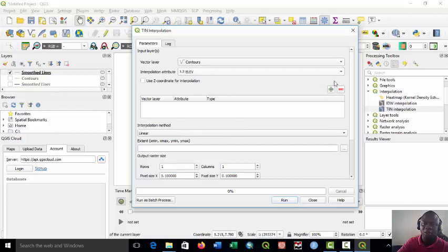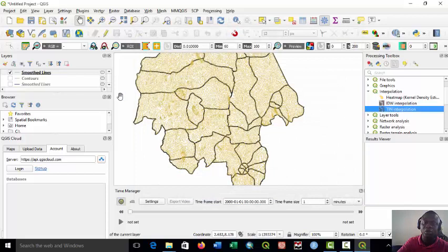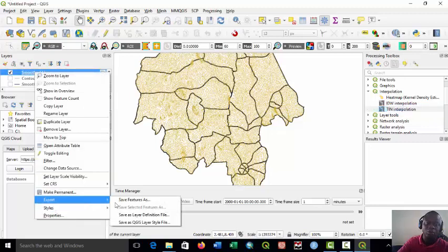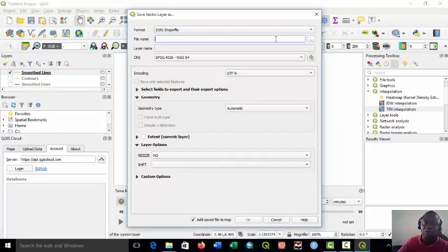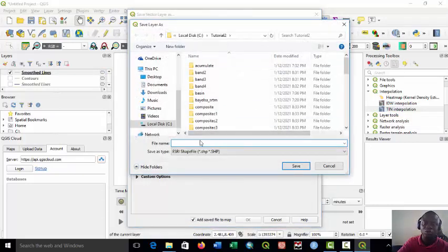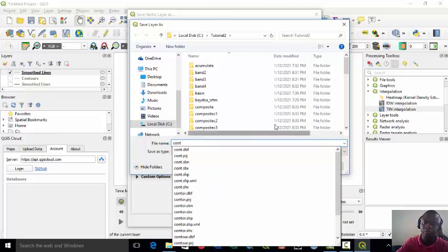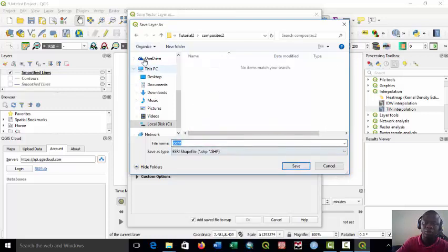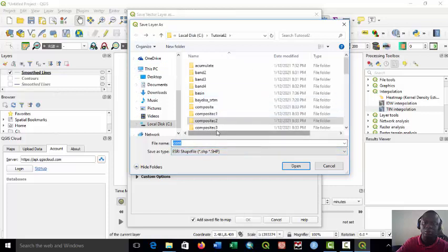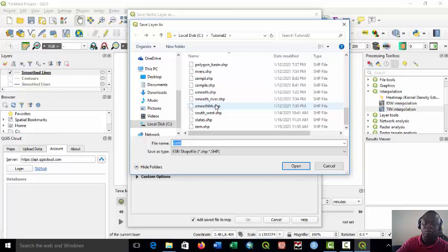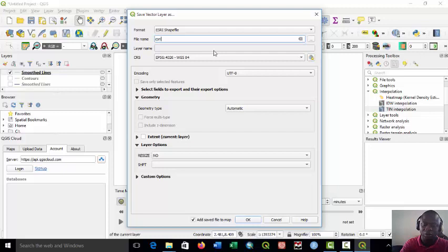But before you do that, the first thing you are going to do is change the coordinate to a projected coordinate. Just right click on it, go to export, save feature as, and see that this will be saved in the tutorial folder. Just name it cont, then open, so it will be saved inside that.